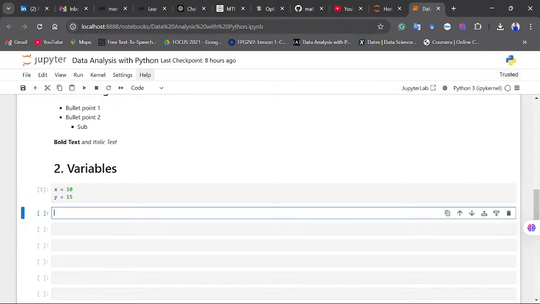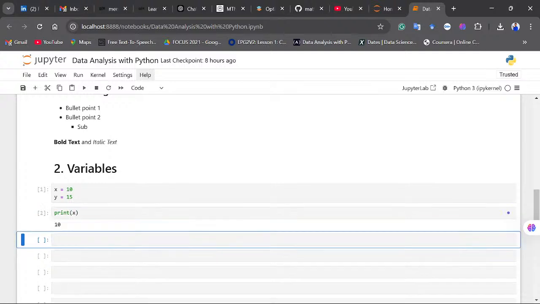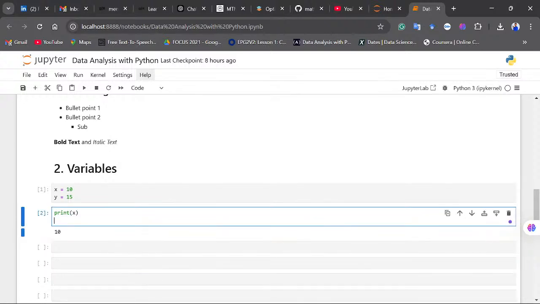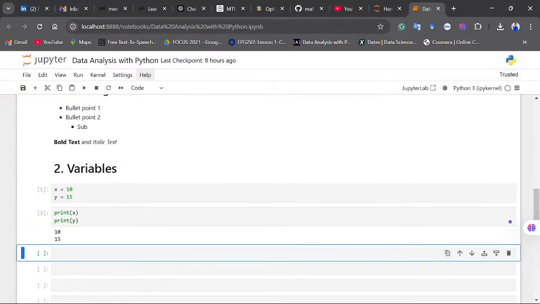The print function in Python prints out the value inside a particular variable or whatever you want to see. So I'll use the word print, open parentheses, and I want to print x. When I run it, it gives me the value that x is holding. So let me just print y2 as well. If I run it, you see that it prints the two of them together.